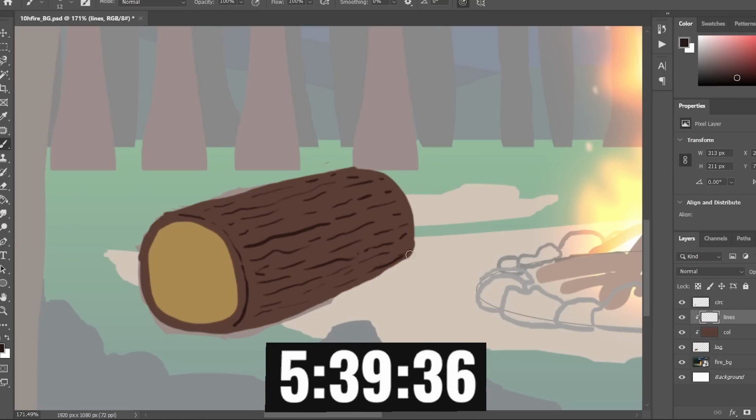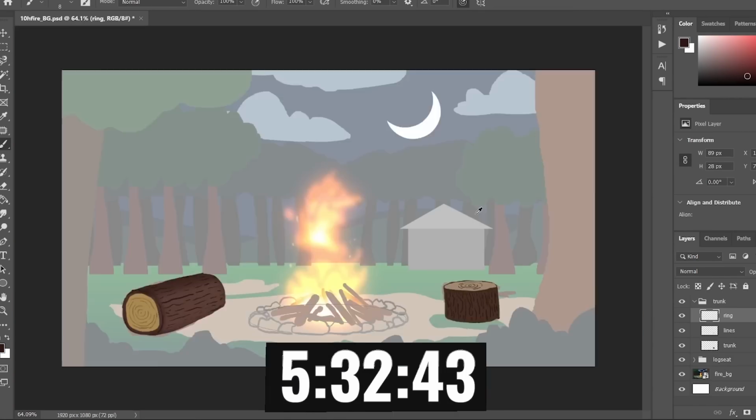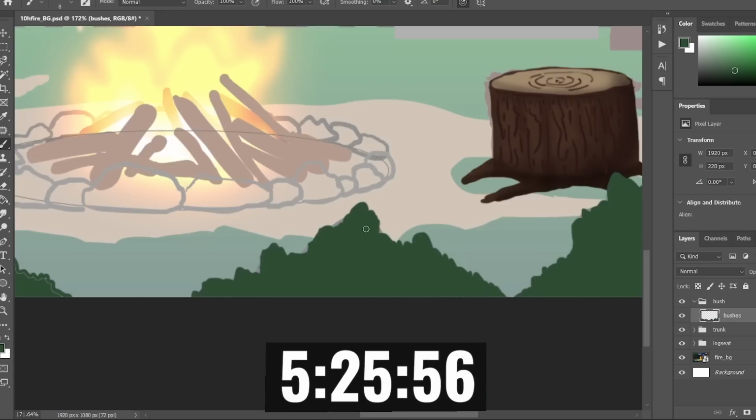So now I'm making the full background in Photoshop, using what I drew as a blueprint, but adding far more detail and making it nice and pretty.